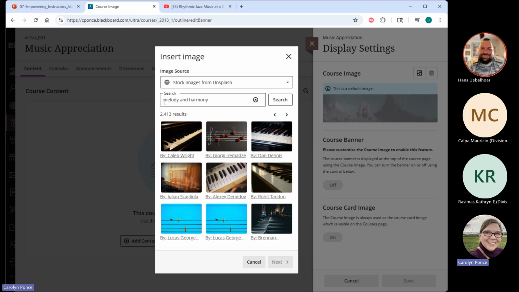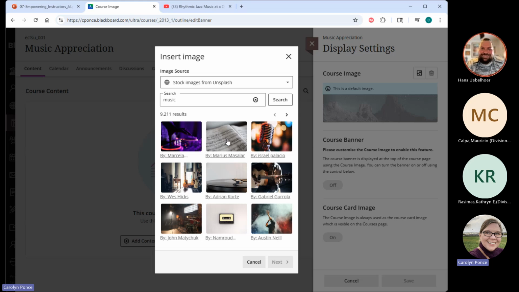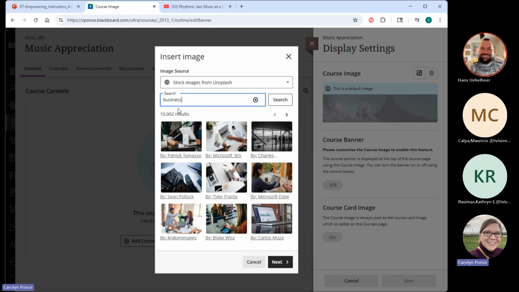Now remember, with any of these searches, it kind of acts like a Google search. So you do want to refine your search as you go. Now, I said millions of pictures. When I look up music, I get almost 10,000 results. Let's switch that up a little bit.